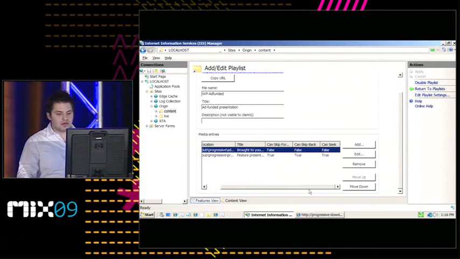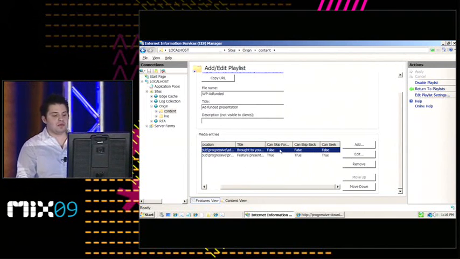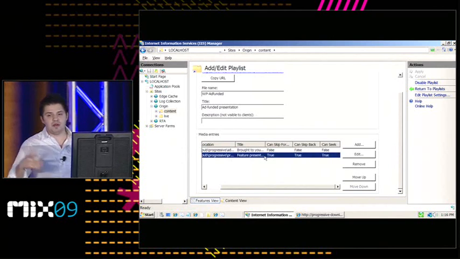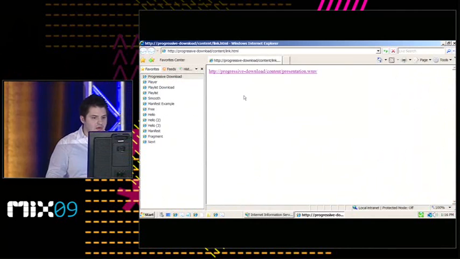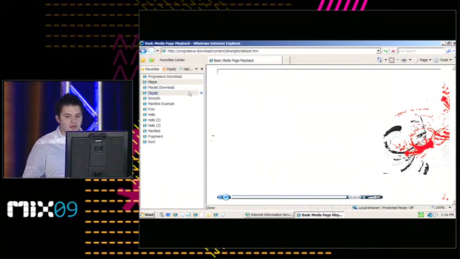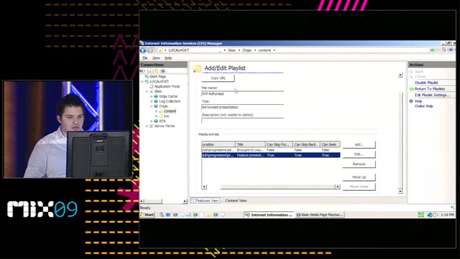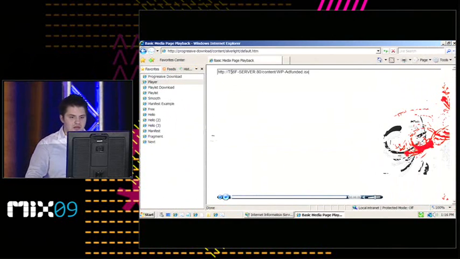And we've set a couple of rules. So in this case, what we've basically said is this first piece you can't skip, you can't seek, and for the premium content, go ahead and seek into it. So we can come over here and take a look at what this looks like to a user.